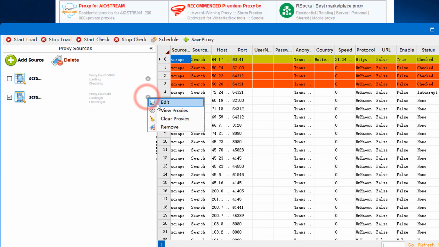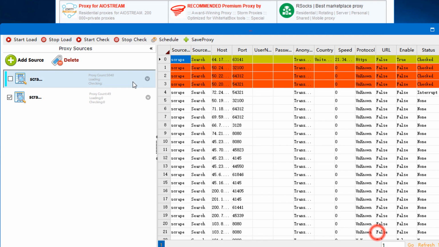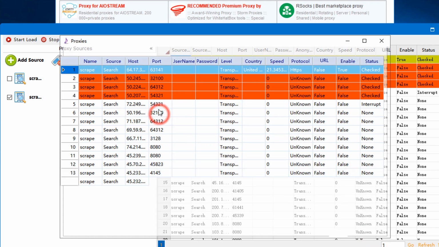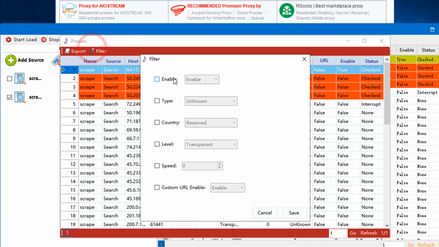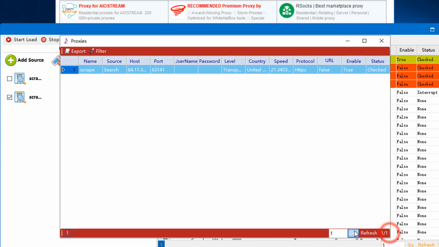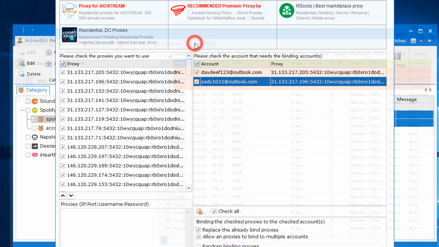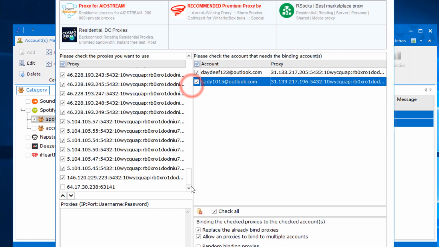Click the right button. You can edit proxy. View proxy, filter valid proxy. We can export proxy or add proxy to the software. You can see the valid proxy has been added.